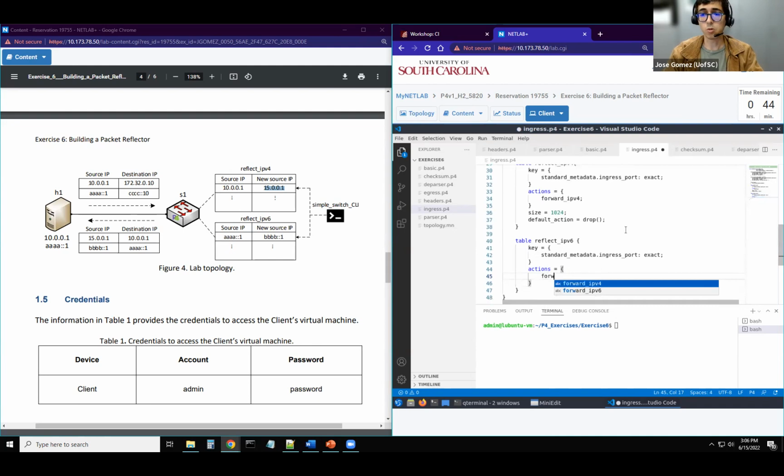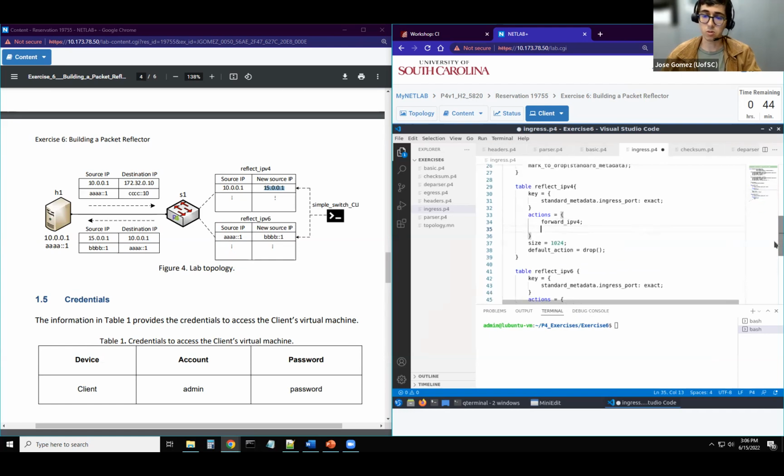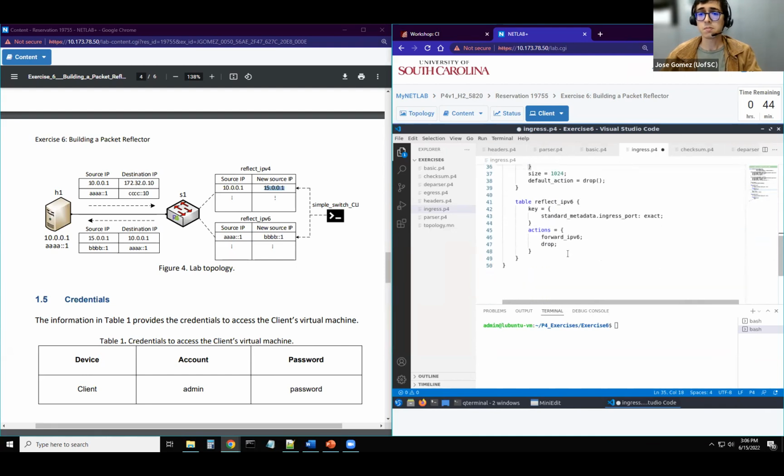will be forward IPv6, and we might want to include also, this is up to us, a possibility to drop packets, so we can add drop as well here, as well as in the previous table, which is forward IPv4. So let me just add the drop action here. And let me finish this table by specifying the size. And the default action, which will be drop.